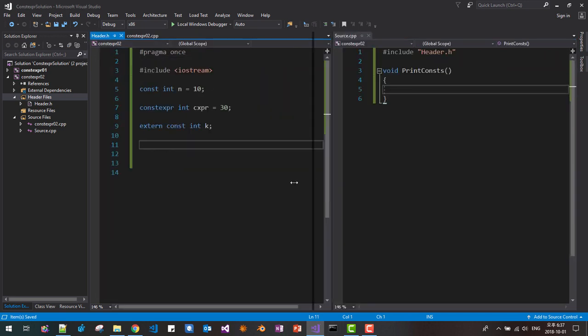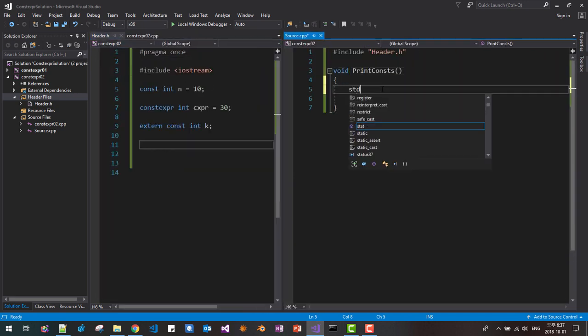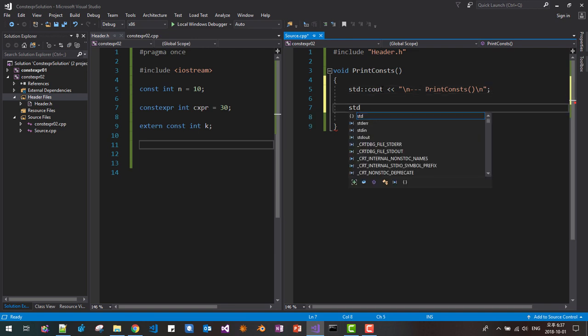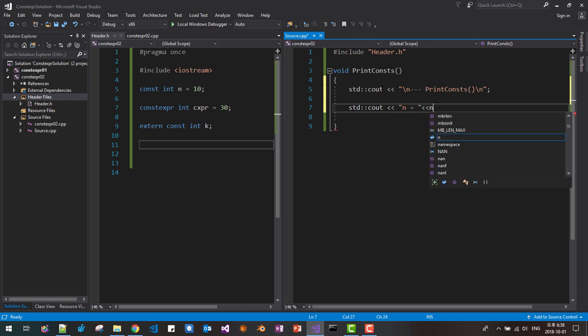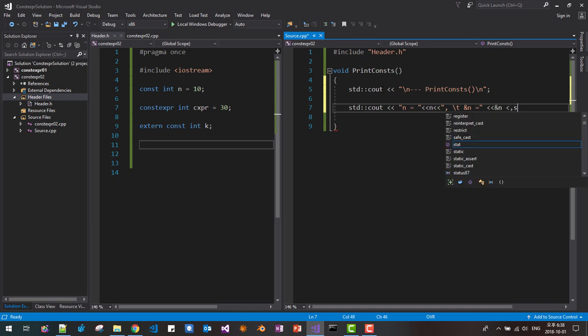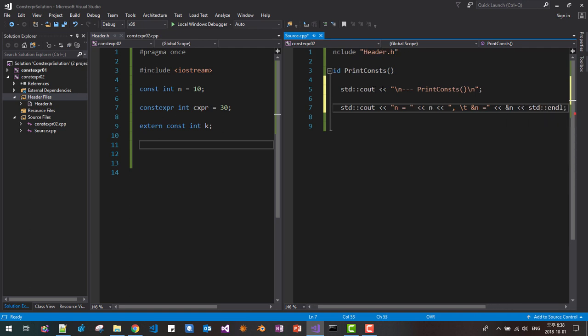In the source code here, std::cout, print const. In the print const function, std::cout n equals n, address of n, std, and there. Okay, I will copy this line.